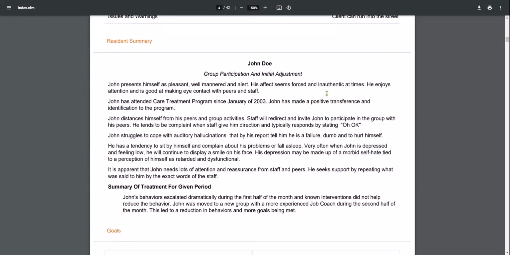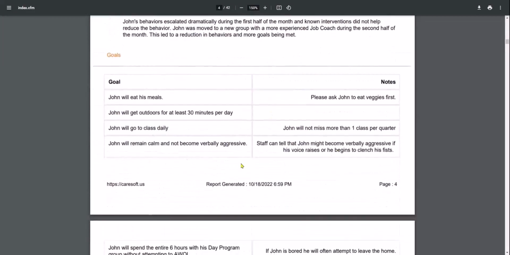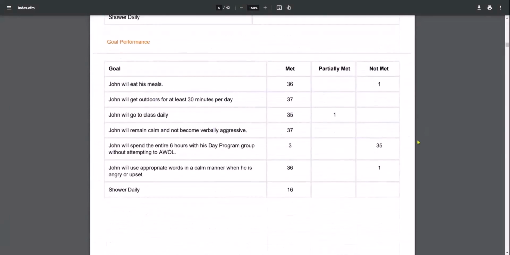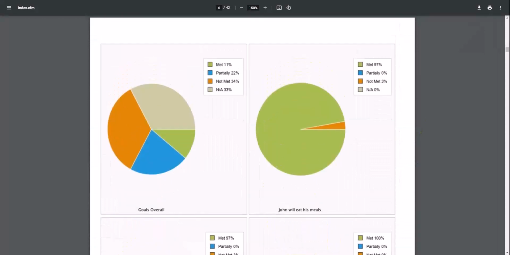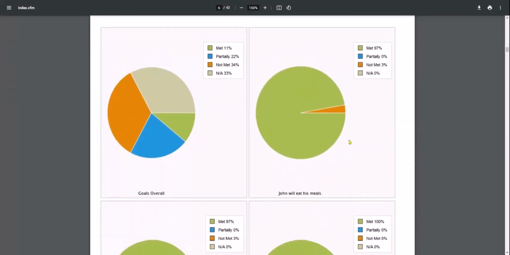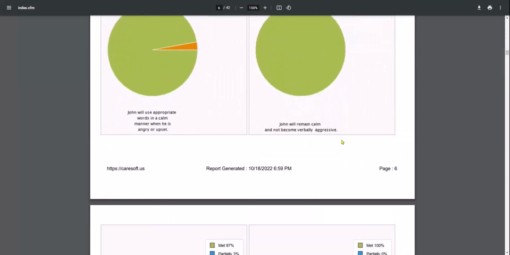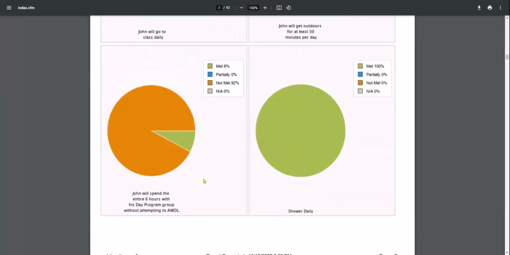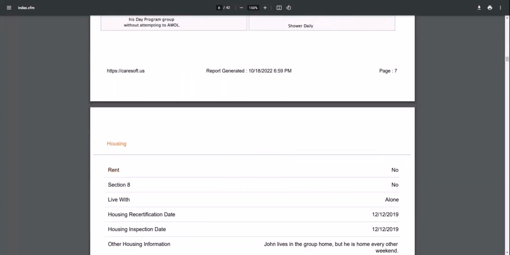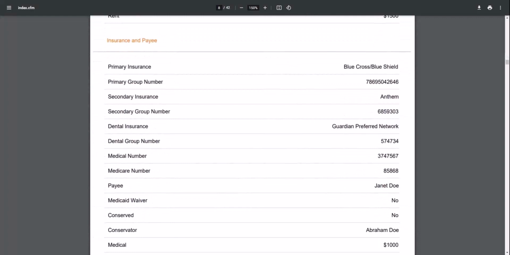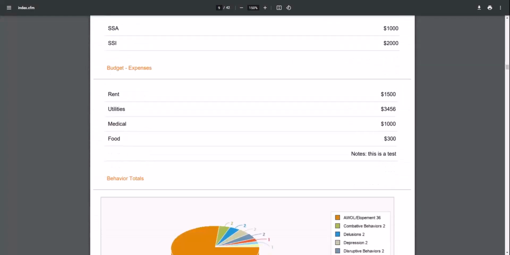This is where you type in all this information about John's goals, the performance of John's goals. So you can see here the numbers, but even better, you can see graphs. Green means good on our graphs. So you can see goals overall, and we're having some problems here. And you can see the individual goals, how he's doing. And obviously, this is where John is struggling the most. He's not met this 92% of the time, which is basically just not trying to leave the day program. All right, again, that's just my example data, insurance information, budget and bank account.